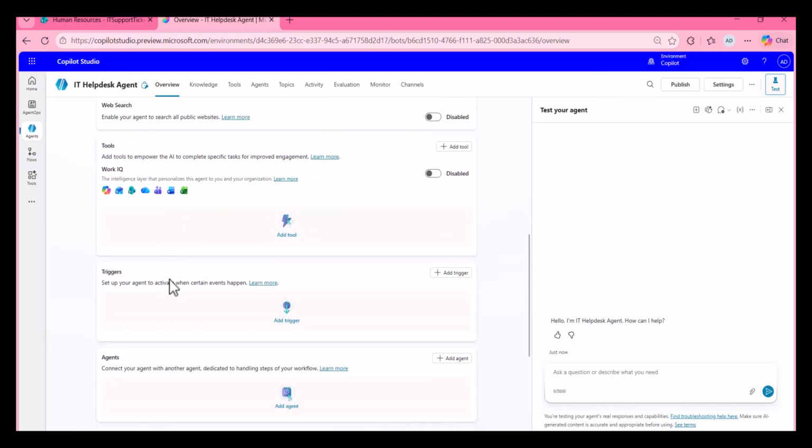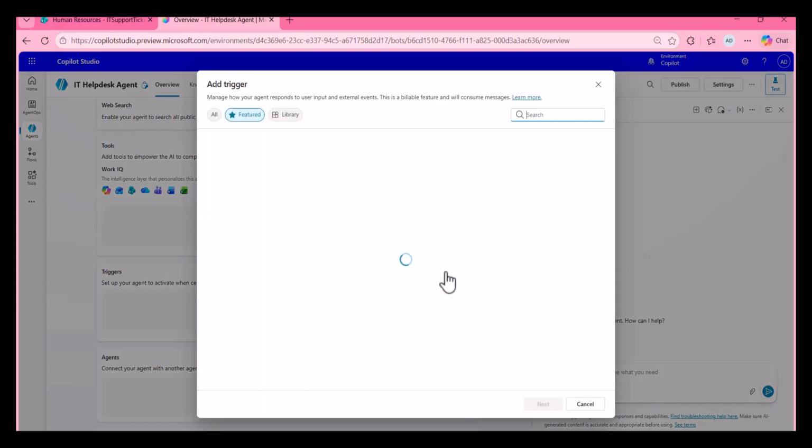Here you can see the trigger, right? Then click on add trigger. Once it loads, we need to search for the "When an item is created" SharePoint list trigger. And before that, let me show you.